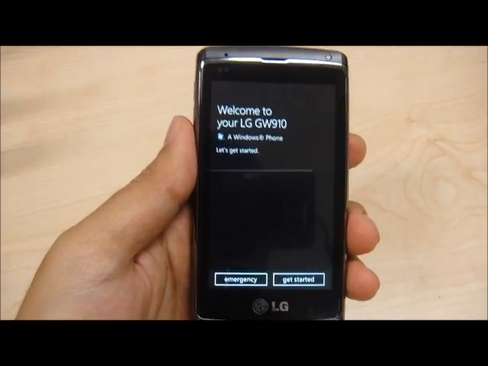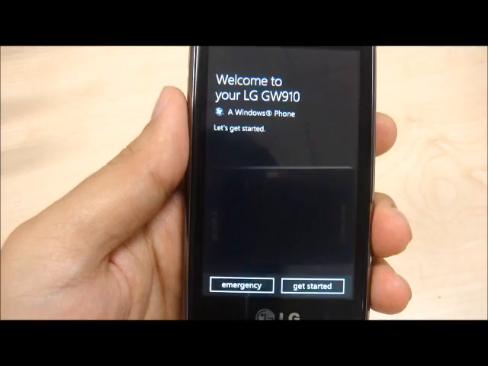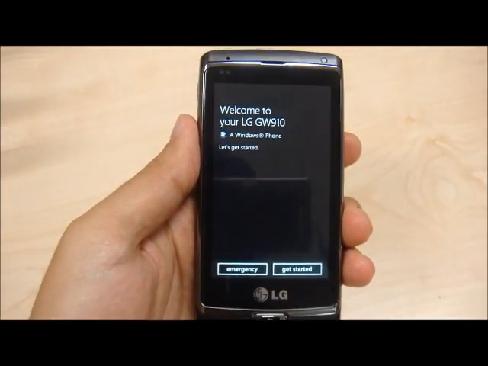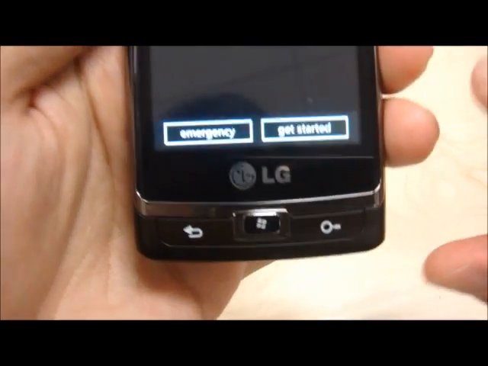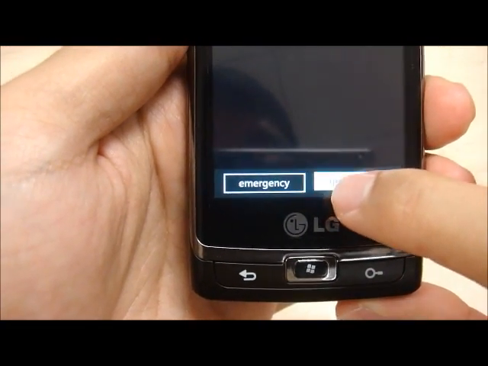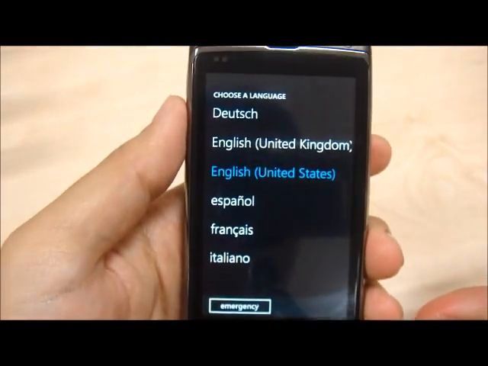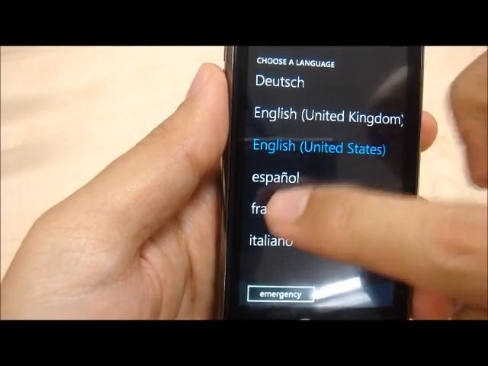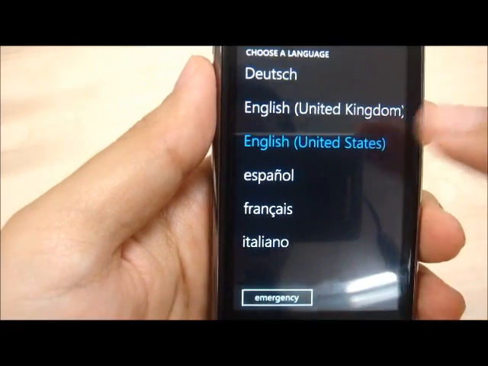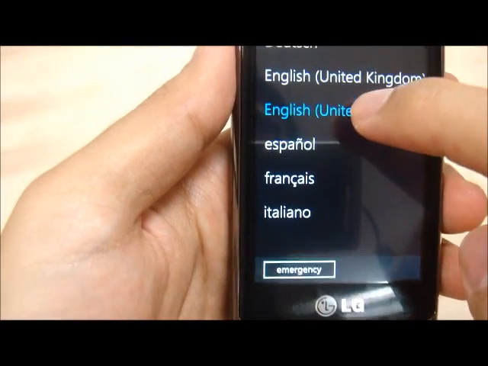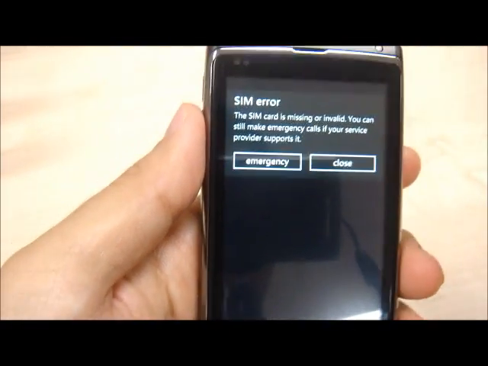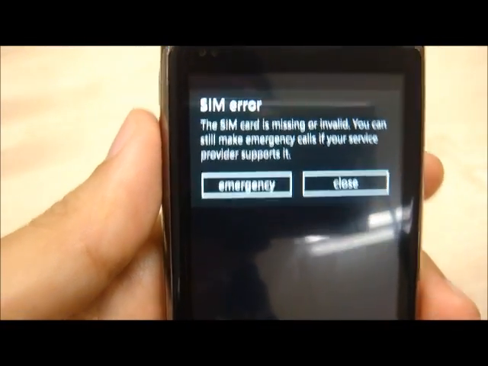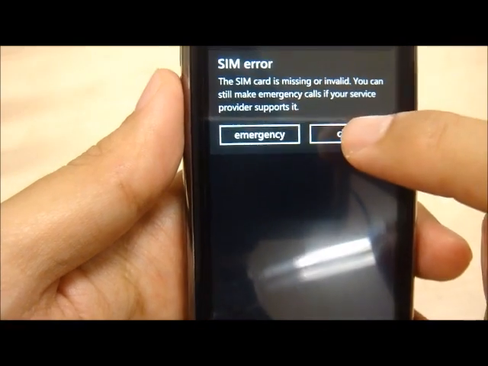Okay, so this is a new device, so the first thing it'll ask you to do is to get started. So I can go ahead and click here, get started. Okay, then it'll ask me to select my language. They don't have English Singapore here, so I'm just going to go ahead and click on English United States. Alright, it realizes that I don't have a SIM card in here, which is fine. I can still proceed.